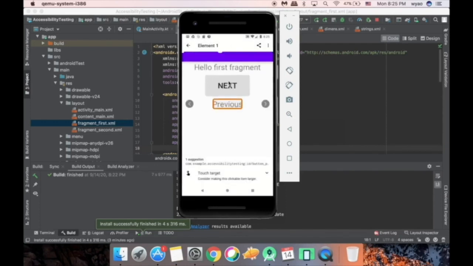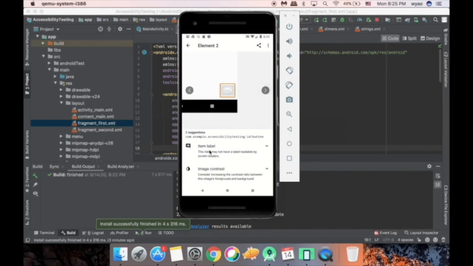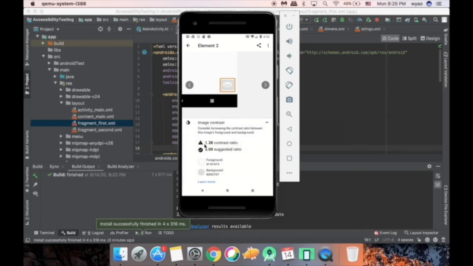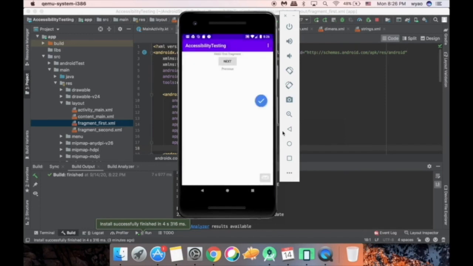So the first issue is this previous button. I used a borderless button, but the touch target is not large enough. It's only 19 dp and it needs to be at least 48. This image button is missing a label and the image contrast is not high enough between the foreground and background color. This is telling me that I'm only at 1.3 and I need to be at a 3 ratio. It gives me the background color and the foreground color.